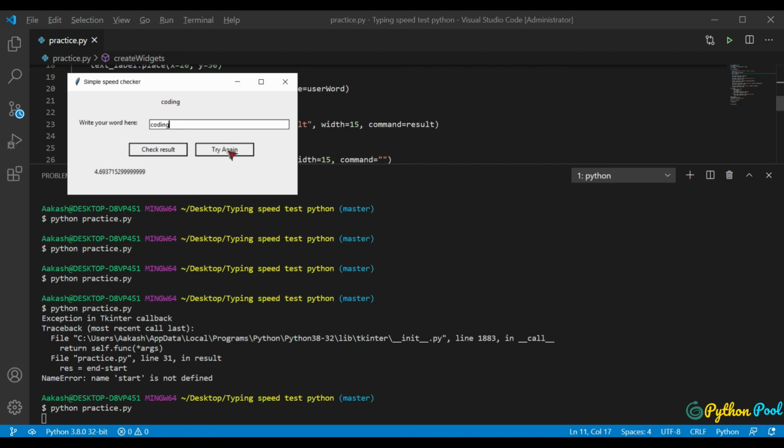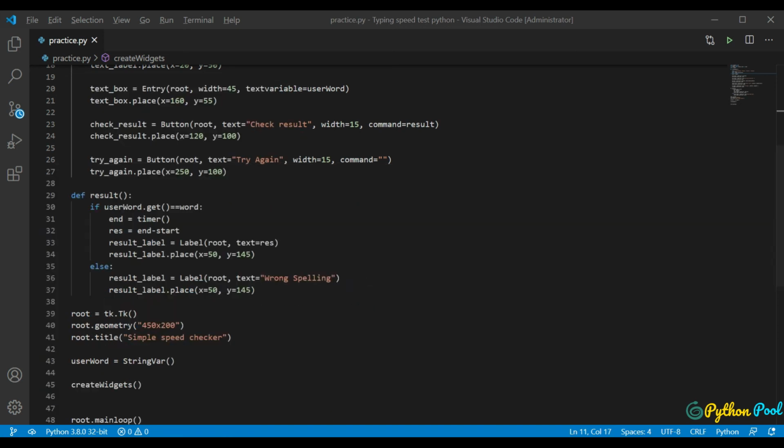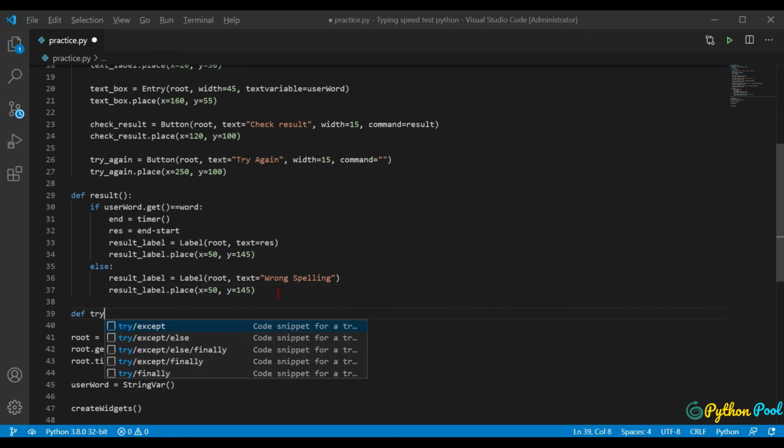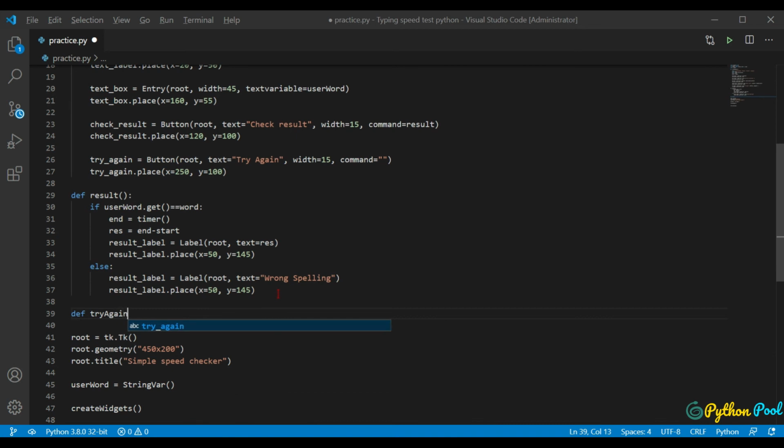Perfect. Now we need to activate this try again button. Once we click this button, our text would be changed, our timer would disappear, and once we enter the text again and submit it, the timer would be displayed again. For that I'll be creating a try again function. So let's create that function, def try again.